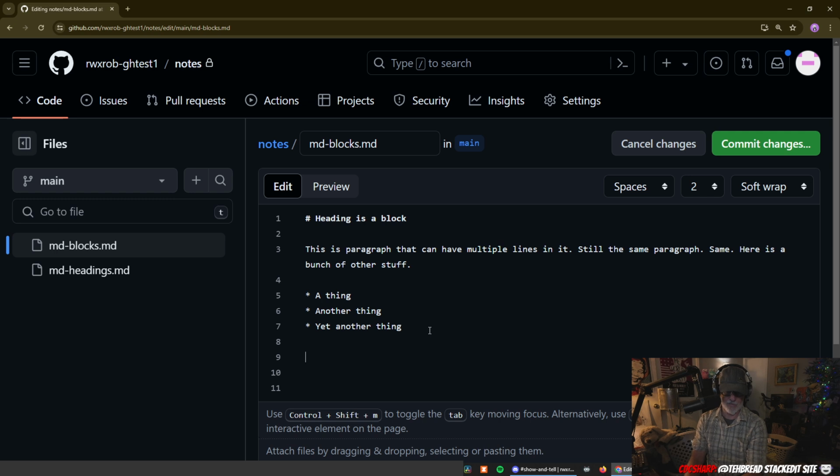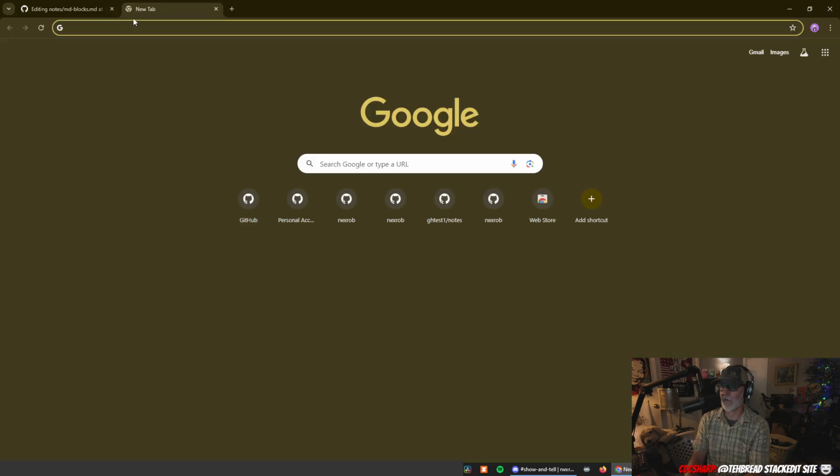There's also StackEdit. There are a number of sites where you can do Markdown that will do better than GitHub, but I didn't want to overwhelm people.